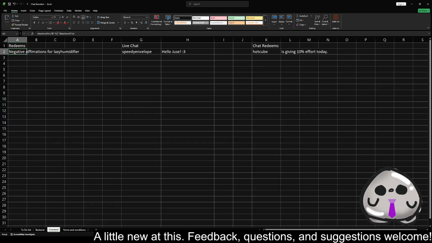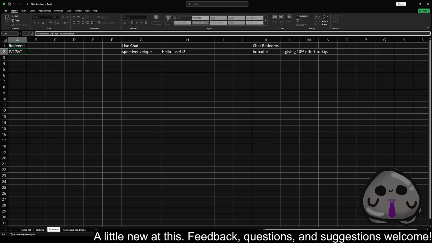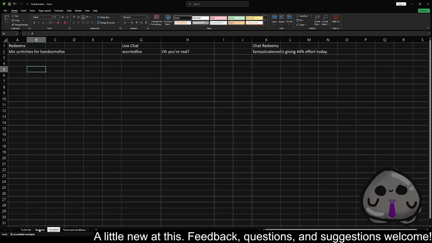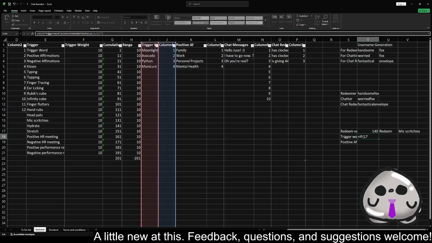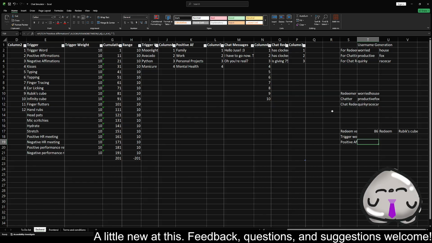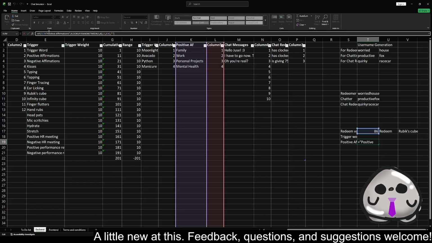Let's see. This is grabbing whatever backend. These are the redeems, which we know are working. And then, oh, the trigger word and everything is probably broken also because we moved a bunch of stuff around. So we don't want it to be T17, we need it to be V17 because we moved that over. So we need to make sure that we get those.